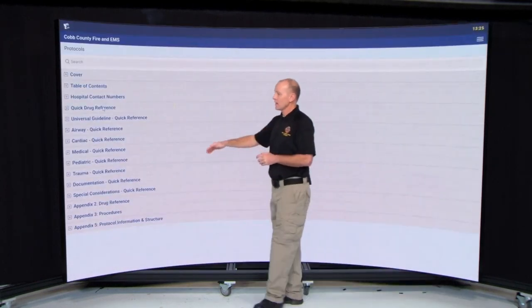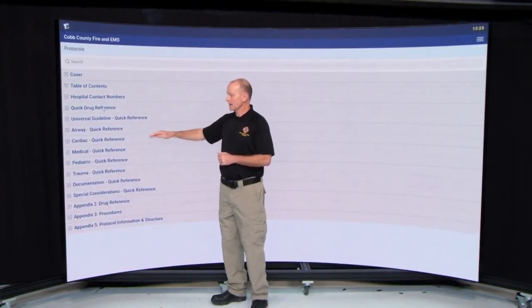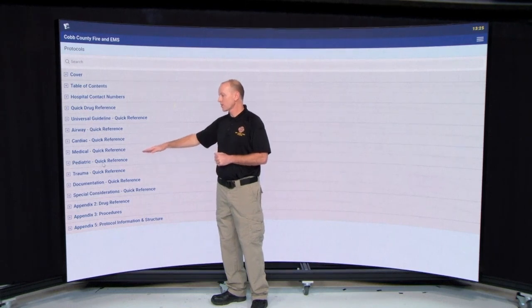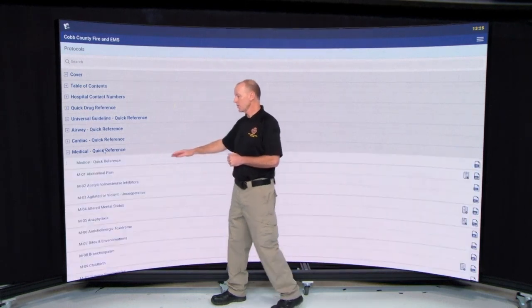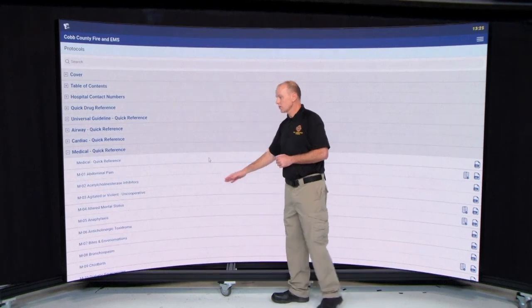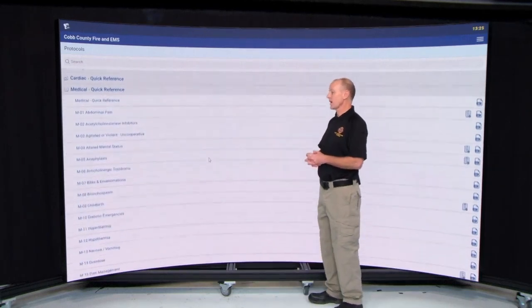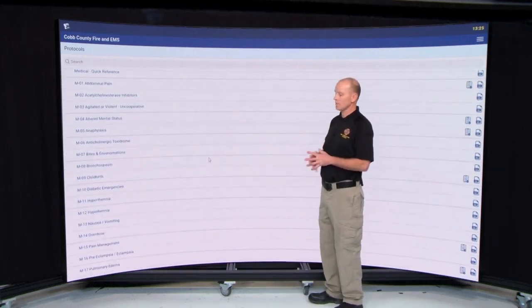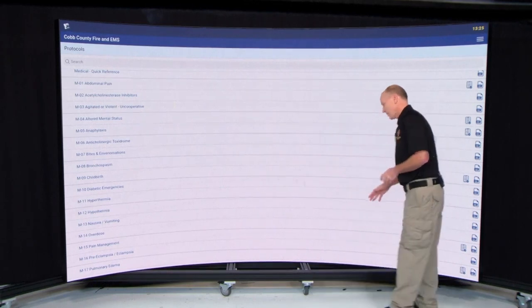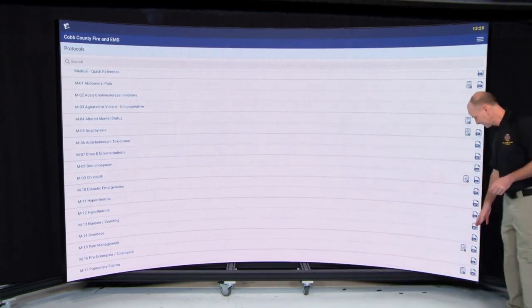And on here then, you can choose a section. So let's say we're going to go to medical quick reference. When you do that, you look down, you can actually choose any of our patients. So let's say we're going to do nausea, vomiting. We're going to do M13. So M13 at the very, very bottom.